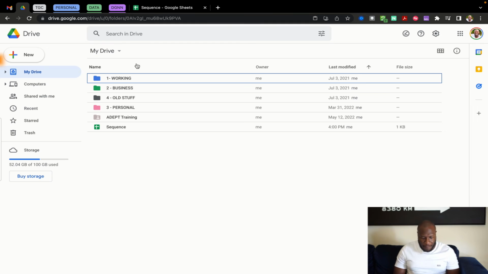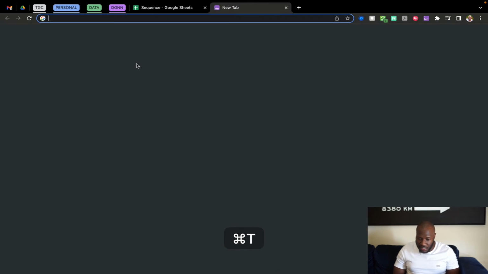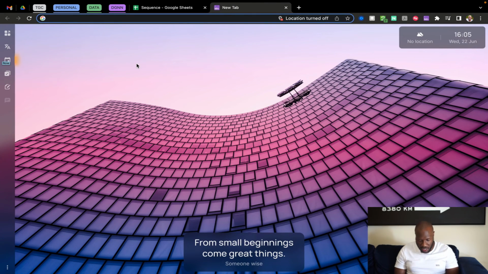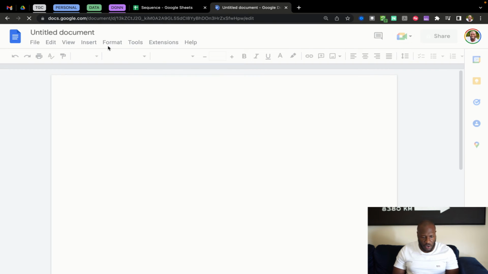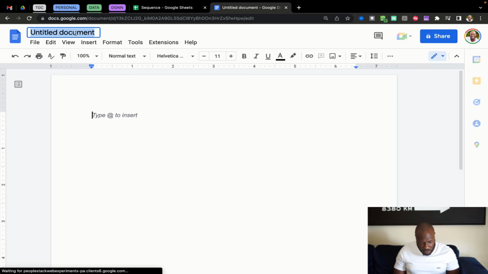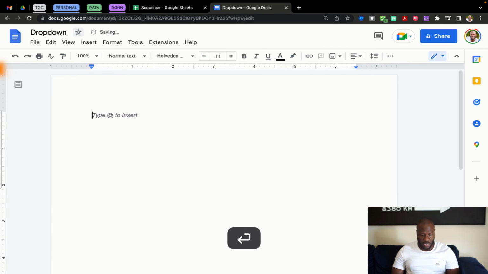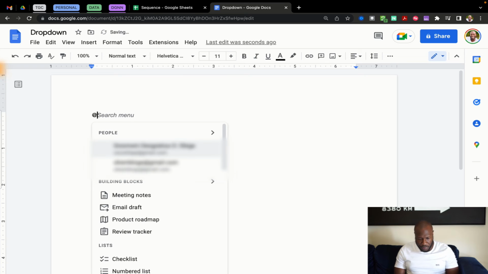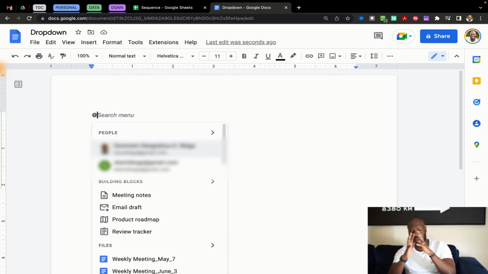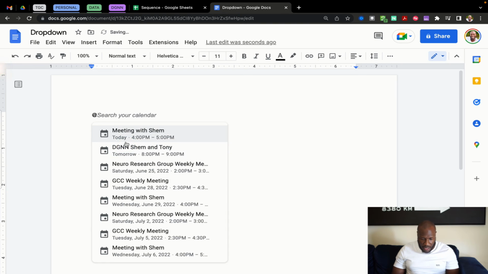All right, then last but not least, Google Docs. So in Google Docs, and I've talked about building blocks in Google Docs before, I just want to show you something really cool. Do you know that you can now add drop downs in Google Documents? So what I'm going to do is use building blocks to create some sort of meeting note-taking situation. So I click the @ sign and I just type meeting notes, and I pick this meeting right here.